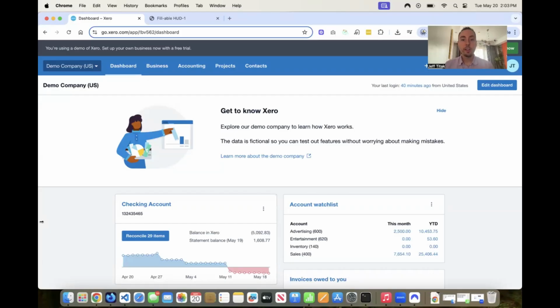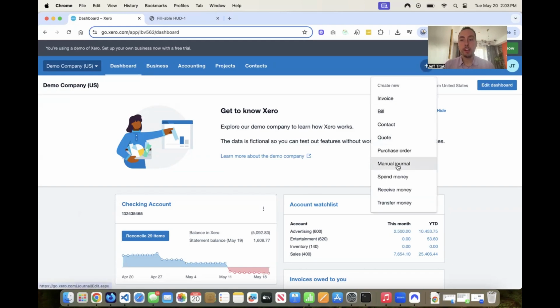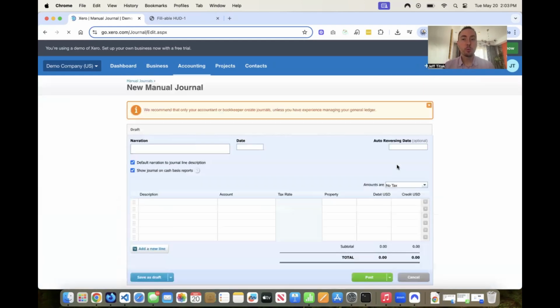Okay, so now we're in the Xero dashboard. I'm going to break down exactly what to do when filing this journal entry for purchasing a property. The first step is to click this plus button and go to manual journal. That is where we'll be able to do everything that we need to do.